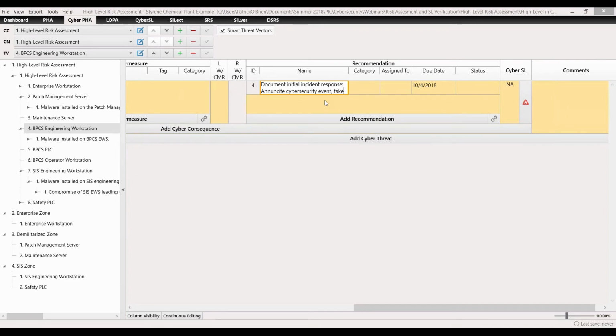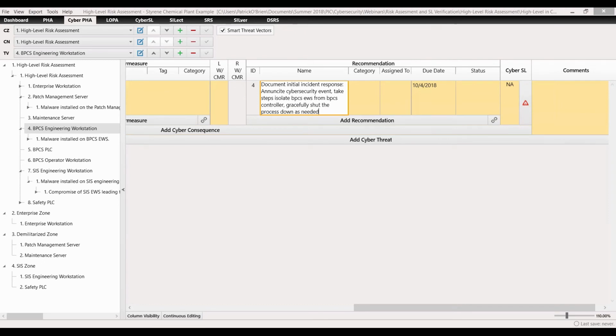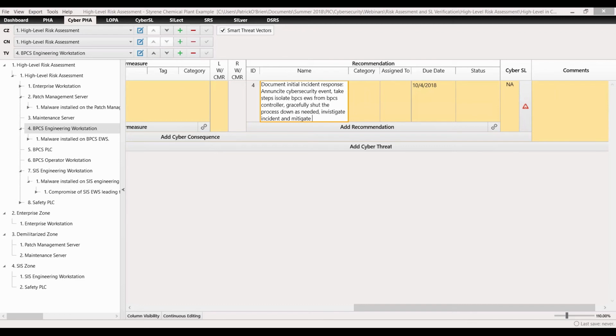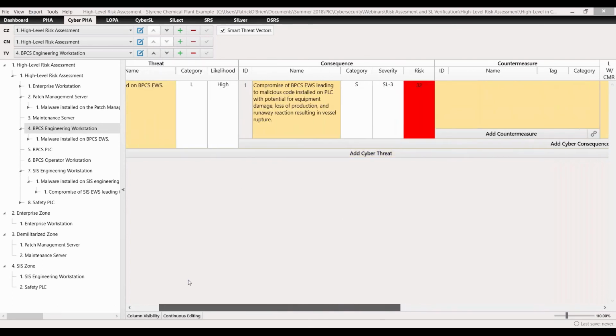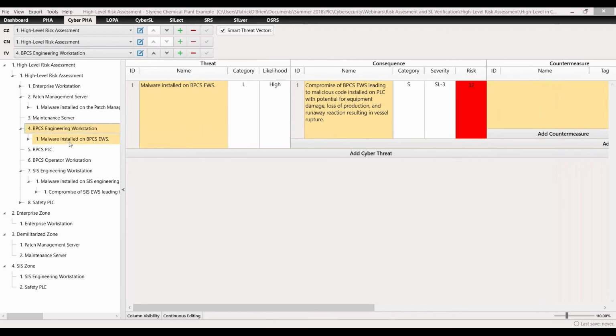Then we can take steps to isolate the BPCS engineering workstation from our controller. This is important because even though the engineering workstation has been compromised, if it's not downloaded to our PLC controller, we're going to be able to prevent unintended process downtime. If we see that the malware has been installed on the BPCS, we're going to want to gracefully shut the process down as needed. And lastly, we're going to want to investigate the incident and mitigate whatever remaining threat is there. That specifically will be our recommendation if there's a concern with the engineering workstation.